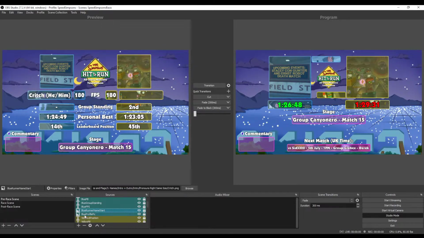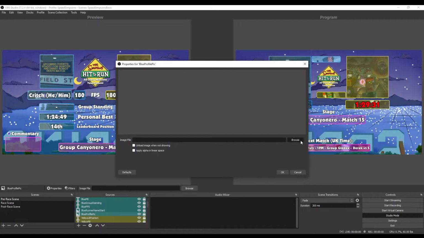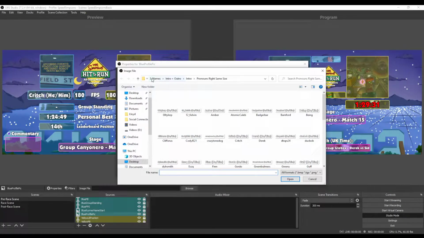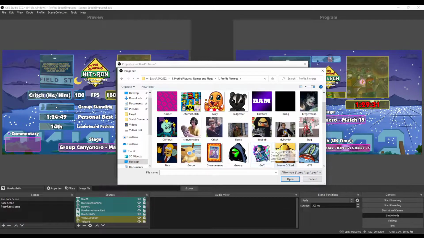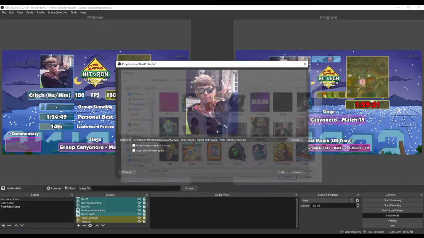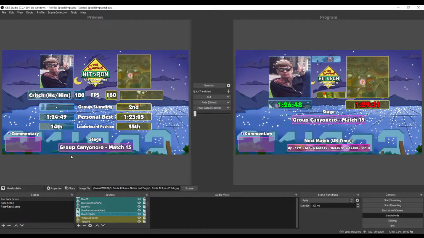Same thing goes for the blue profile picture. Just double click on the profile picture, browse. Go back a few steps to profile pictures, names and flags. Click on profile pictures, and then I'm just going to find my one. So Critch is here, and then just press OK. That's basically done for the blue one now. It's absolutely done. We could do the same for the yellow.